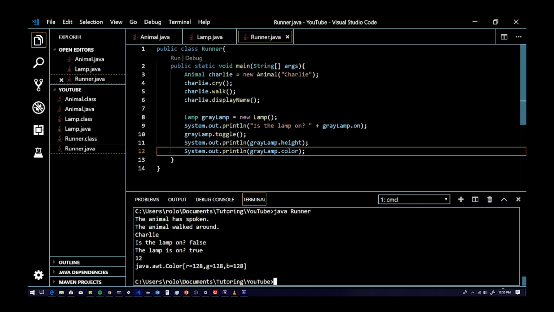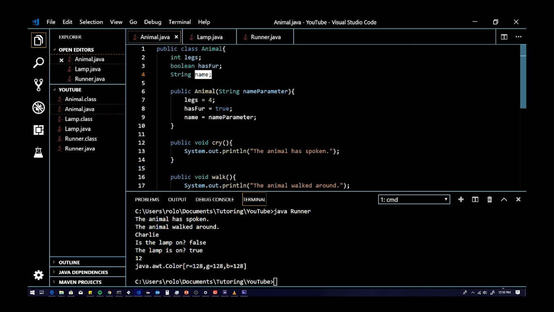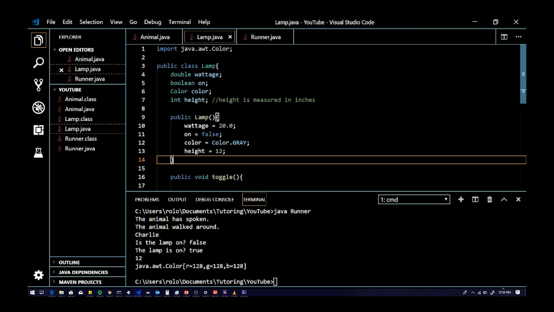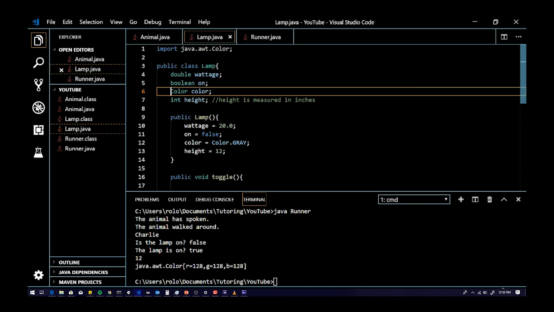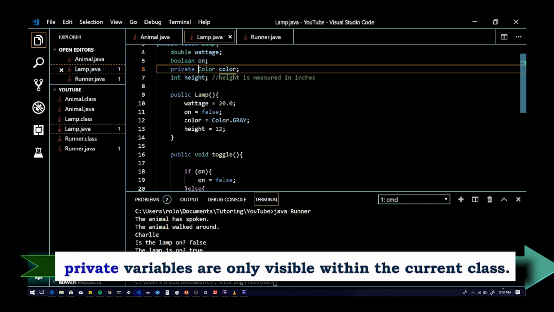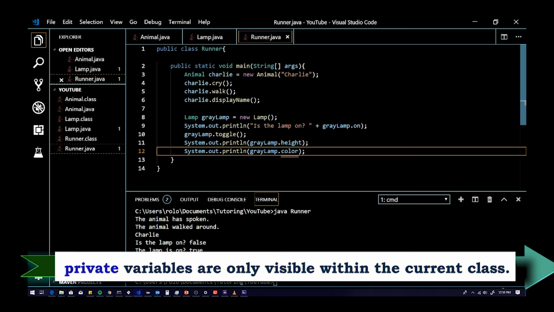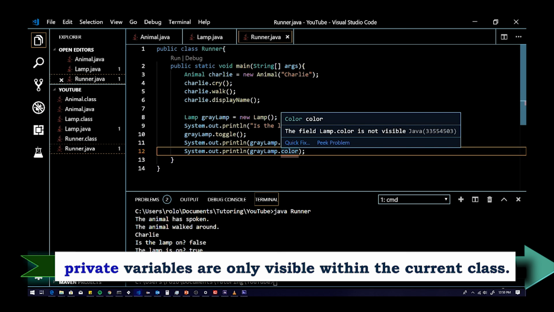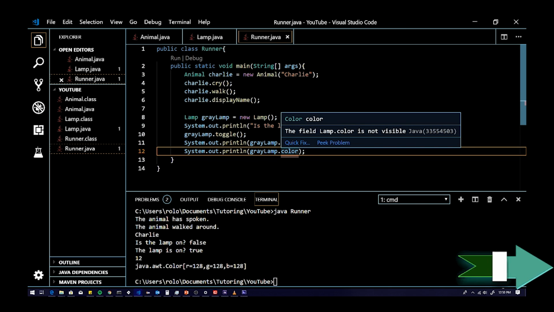What if I wanted to make that information to this lamp private, as in I don't want anybody else to be able to see the color? Well, I could just add that, and now color is only accessed internally here. Nobody else can see it. So as you can see here, this is highlighted because it's not visible. It doesn't know anything about that color.